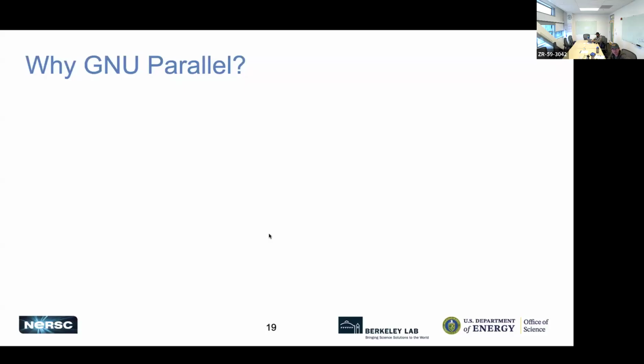GNU Parallel, the first tool for today. It does one thing, it does it very well, very simply. It does not do other things. It runs many independent tasks at the same time or in series.